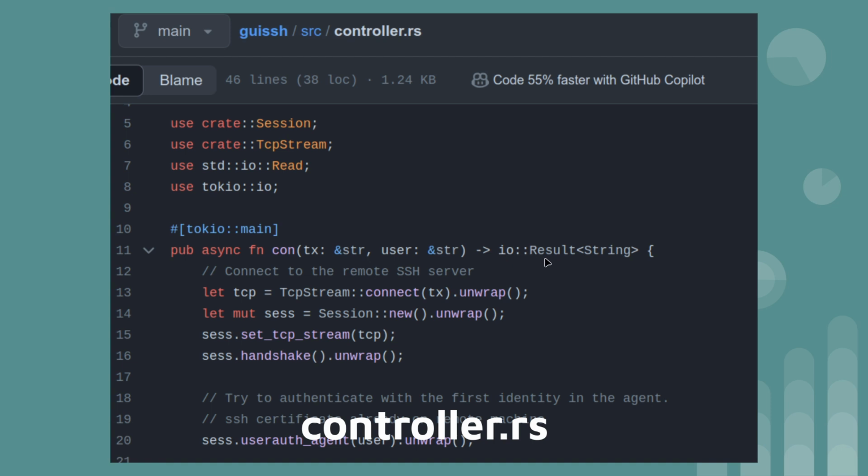Here, I'm now returning a result. So previously it was just returning unit, there was no arrow with anything here. So now we're returning result, which is a string.